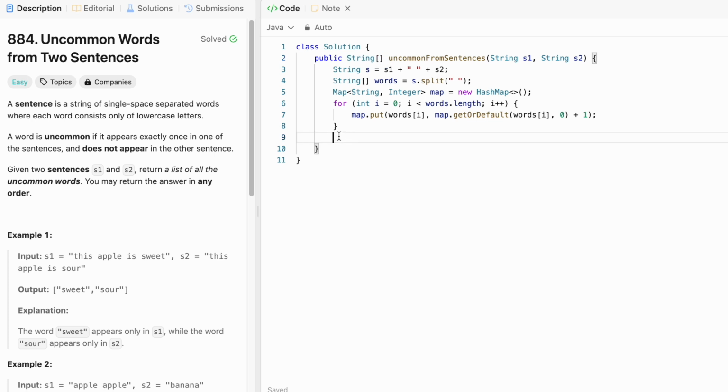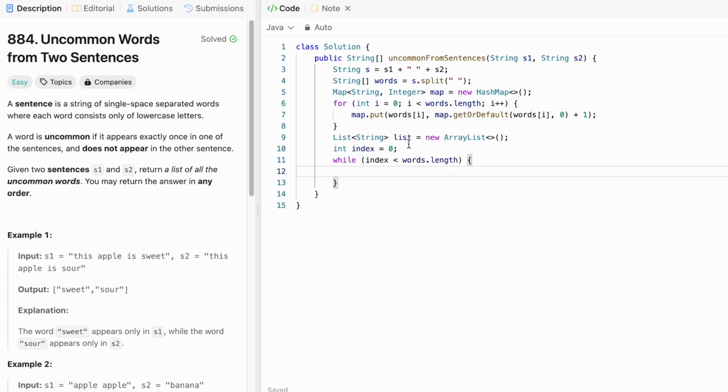Now we have to return the output in a string array, but we don't know the size of the array. So I'm going to first store the output in a list. I'm going to name it list, which will contain strings. Now we need to iterate through the words array. So I use a variable index, or you can use i, and I'm going to use a while loop until this index reaches the end of the words array. So until index is less than words.length.